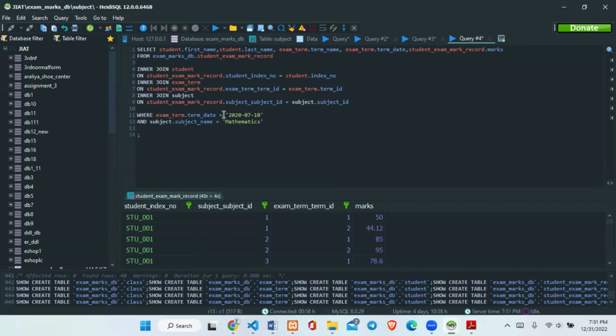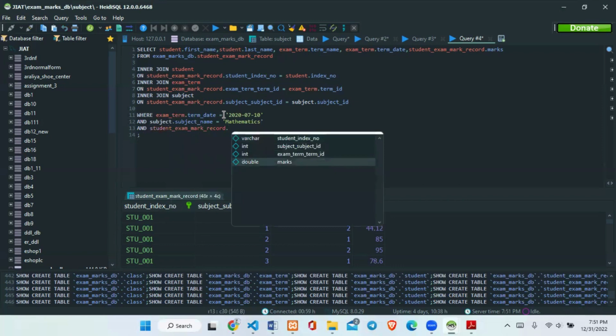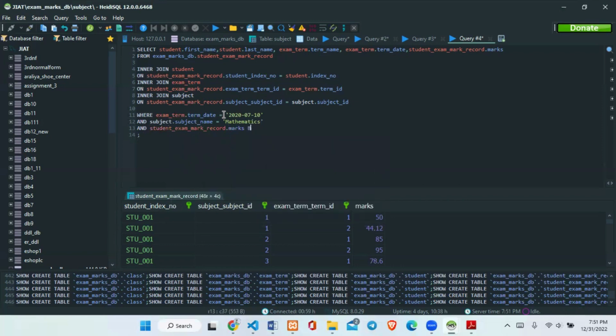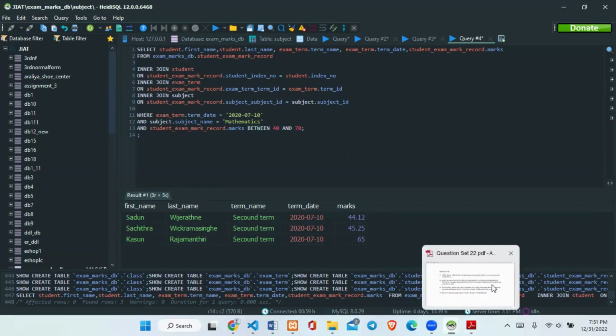So now I will give again an and I'll give the marks. Student exam mark record dot marks, and then I'll give the word between, and we'll give the values 40 and 70. Okay, so this is the query. Let's execute it and see. Okay, so now this is the answer for our third question. So this is how we can use the word between in this query. So let's move on to our next question.